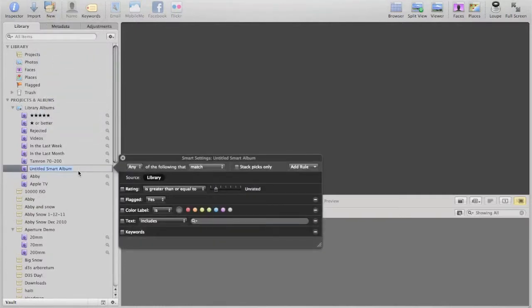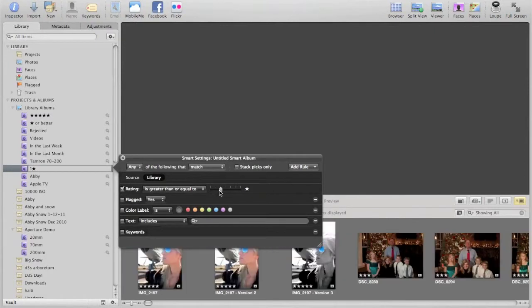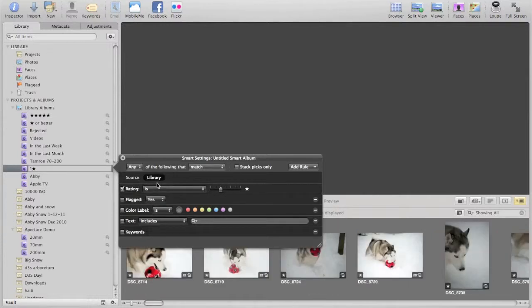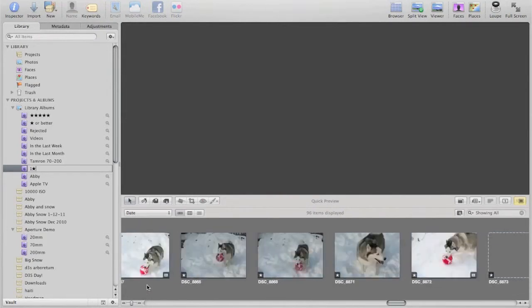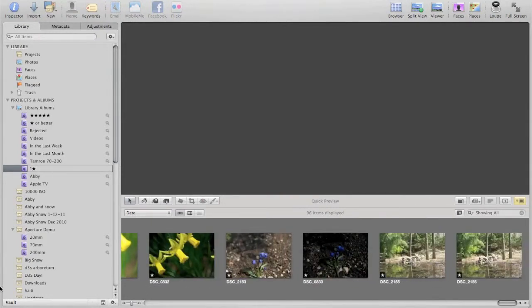All right. So I'm going to call this 1 star. And this is where you set your parameters for your smart album. I'm going to go by rating. I want my rating to be 1 star, and it says is greater or equal to. I want it to be exactly 1 star. Otherwise, it's going to pull all my images that are 1 star, 2 star, 3 star, 4 star, or 5 star. I only want it to pull the 1 star images. So automatically, without even doing anything, it has gone through and taken all of my 1 star images and put them into this folder. And at the very end, here are the ones that we just put in.